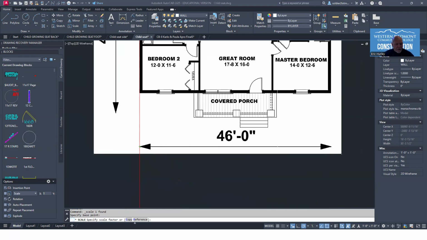It asks you for a reference. When I hit scale, it asks me for a reference. So I'm going to click R, or I can just click it right here. And then I'm going to go back to that same spot again. I'm going to click. Well, it didn't take.